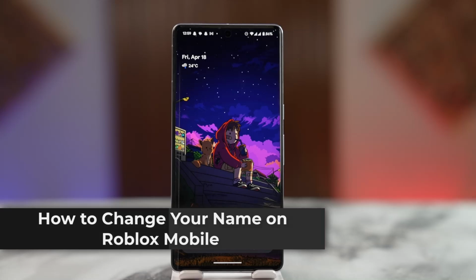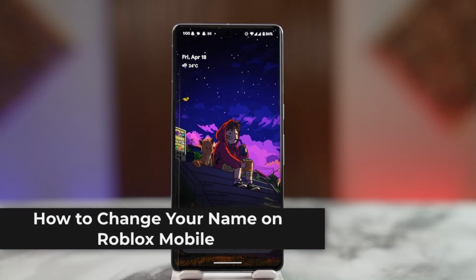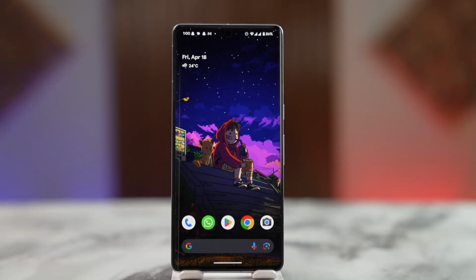How to change your name on Roblox mobile. Hi everybody, welcome back to our channel. In this guide, I'll walk you through the steps on how you can change your name on Roblox mobile. To change your name on Roblox mobile, you want to make sure to watch this video right till the end.